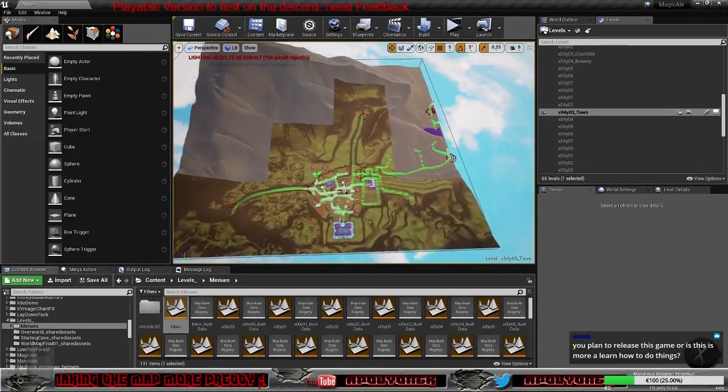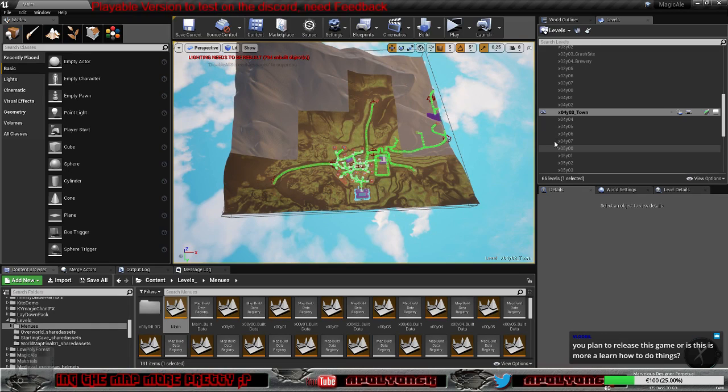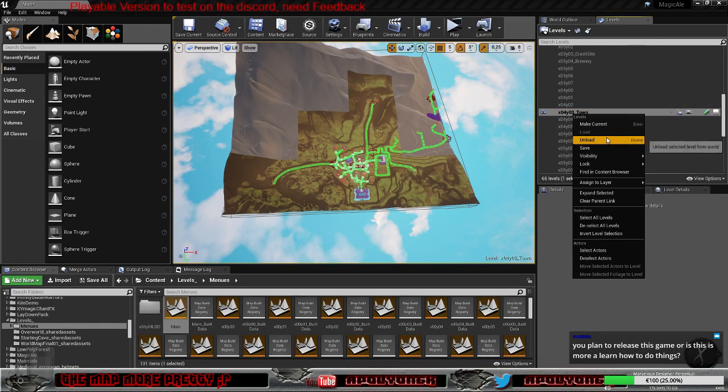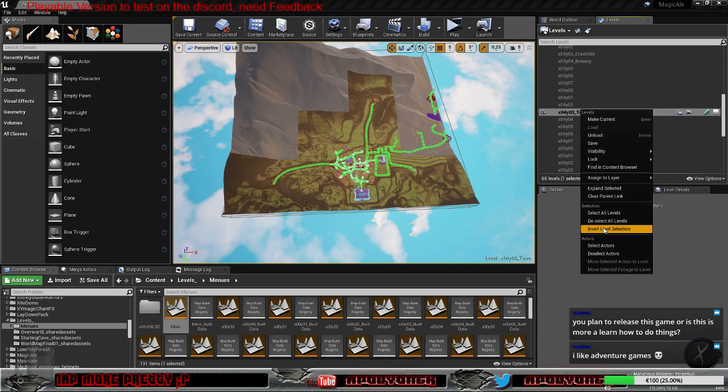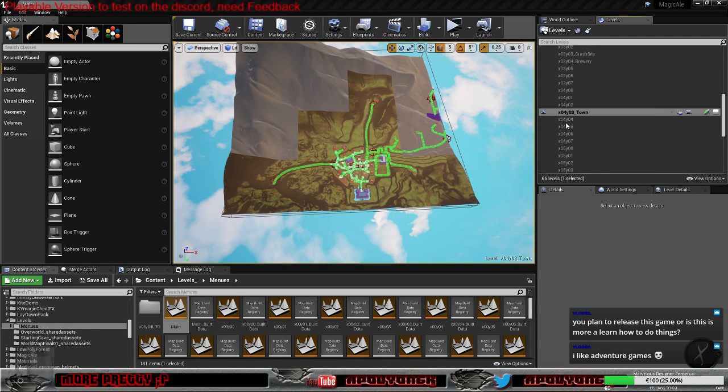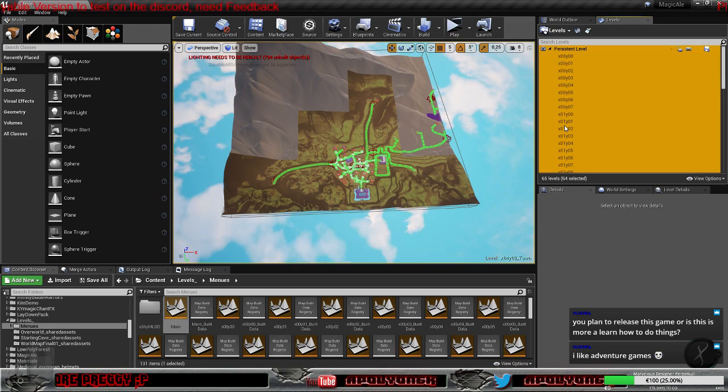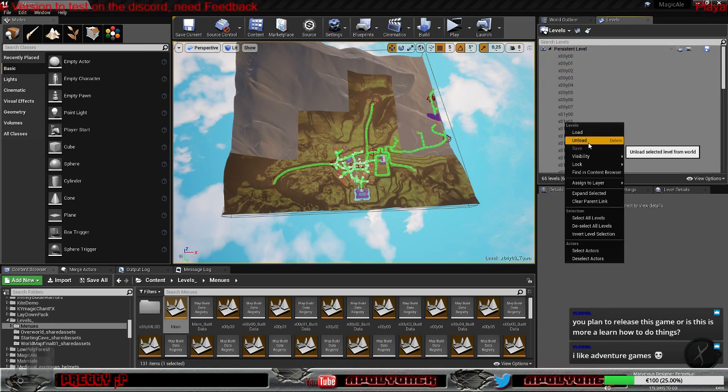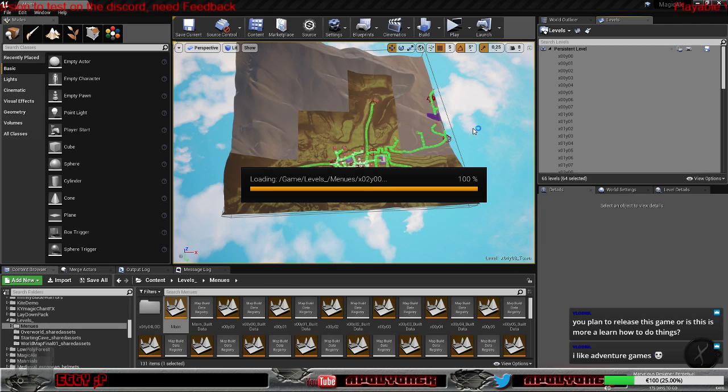So this is the starting area. And if I do this, and load all the rest, I can show you the world map.